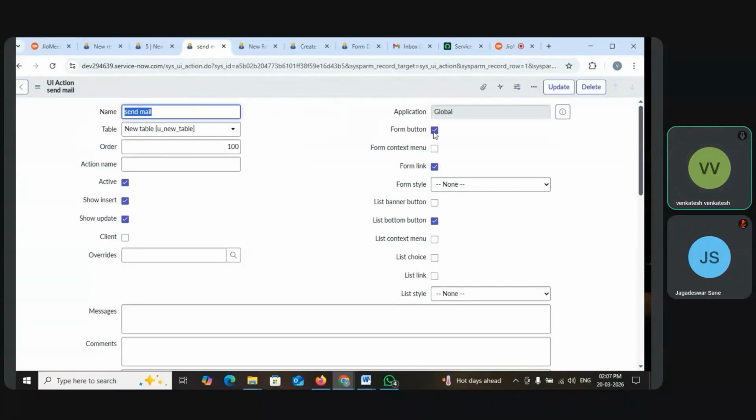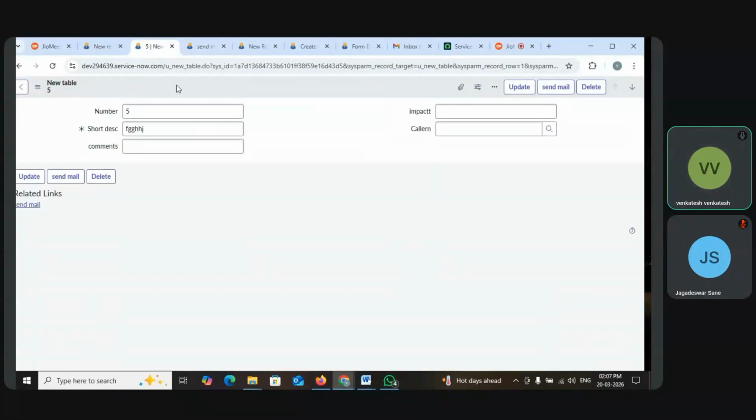What is a context menu? If I click the context menu, when you click this one, here you can visibly see send email. This is the context menu.